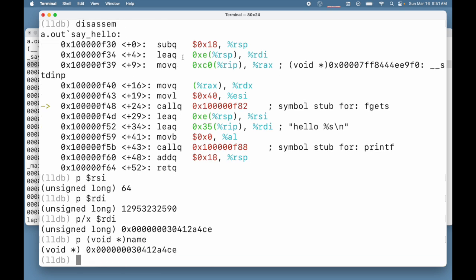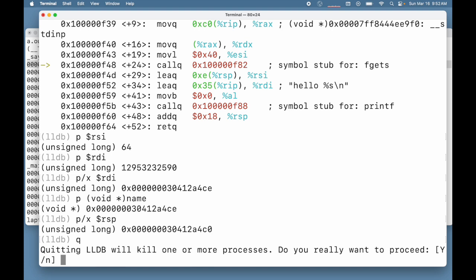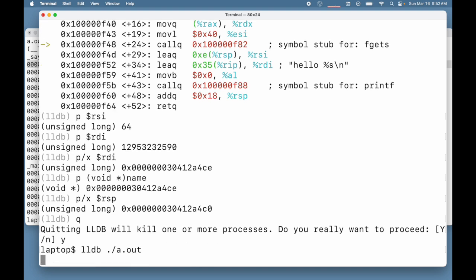But another thing we know is that that should be 14 more than the current stack pointer. So let's print the current stack pointer as $rsp. And we see this number here, which is 14 less than that number. So overall, you see how we can connect what is happening in the assembly or machine code with the original C program. I'm going to quit to reset all my breakpoints and try one more time.